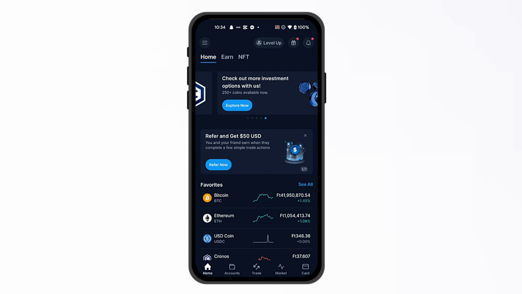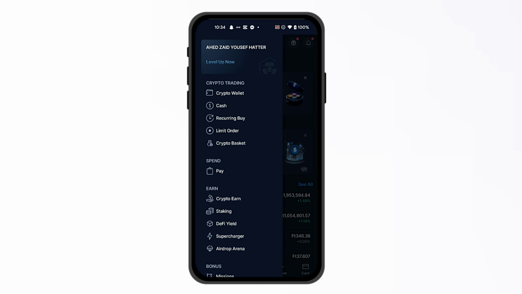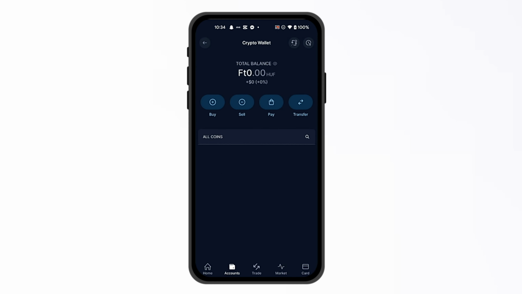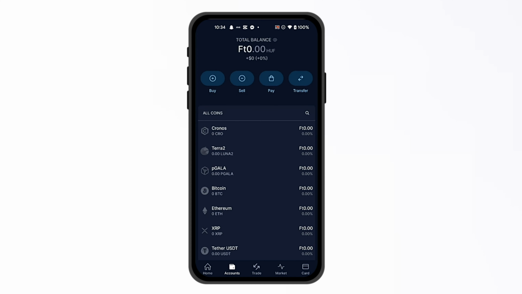So, as you can see, currently we are on the homepage of crypto.com. All you have to do is click on the top left corner where you can see the three dashes. And then from here you're going to click on crypto wallet. Once you go to this section right here, it will show you all the coins and cryptocurrencies available for trading.